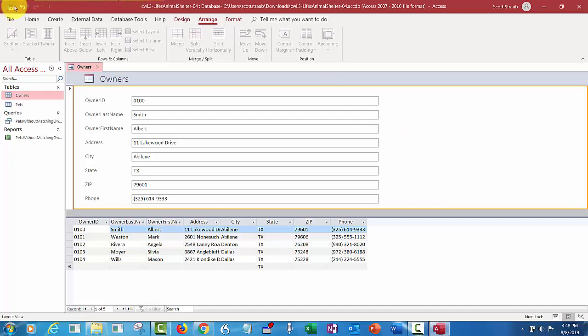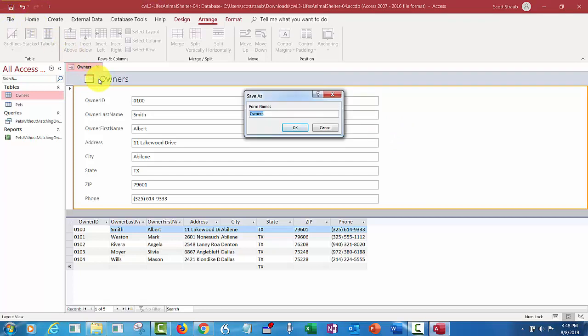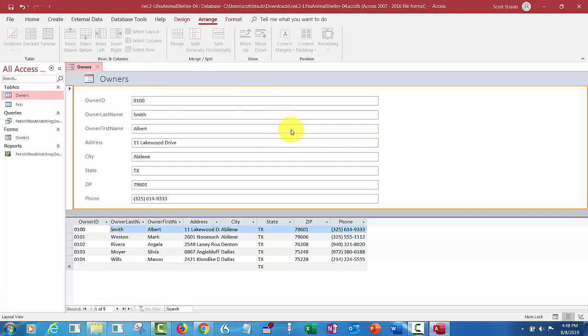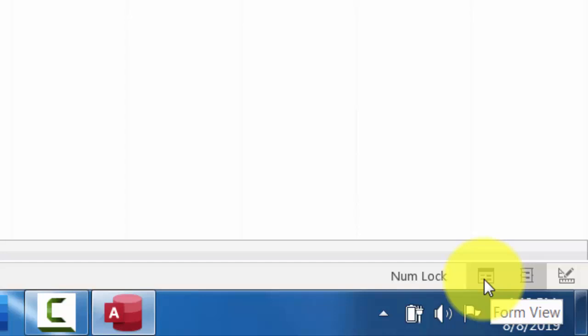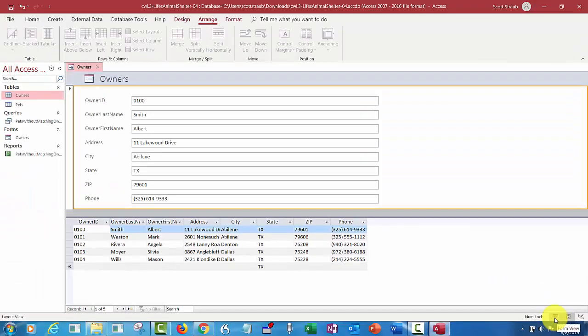We're going to save the form. And we're going to accept the suggested form name. I'm just going to click OK. Not going to change anything there. That's great. Next, we need to switch to form view by clicking the form view icon in the status bar, which is down here in the lower right. Might be pretty small in the video, but one of the choices if you hover over them says form view, so I'm just going to select that.